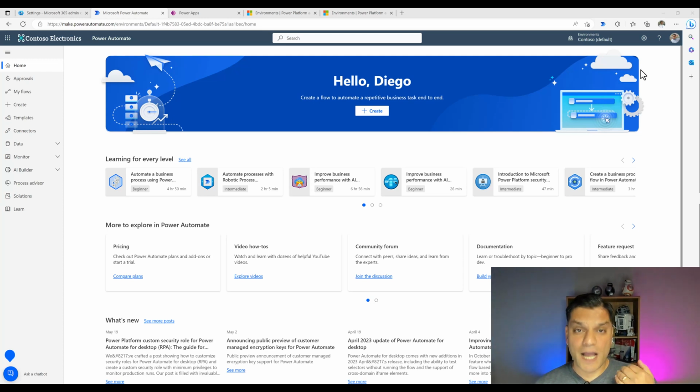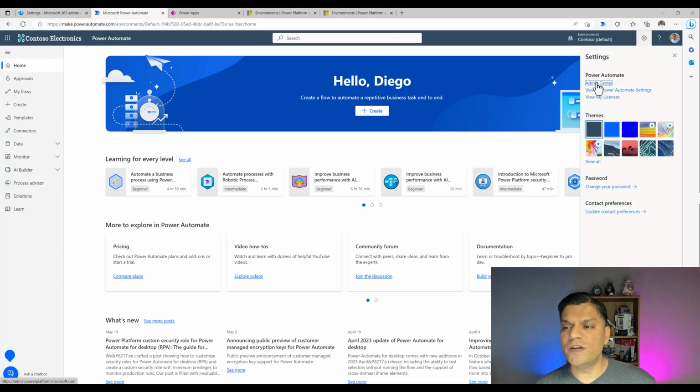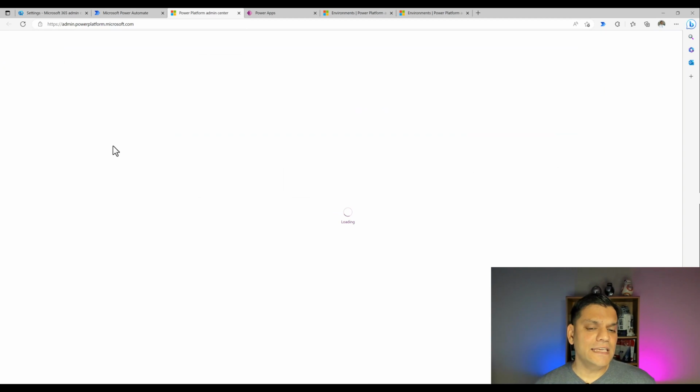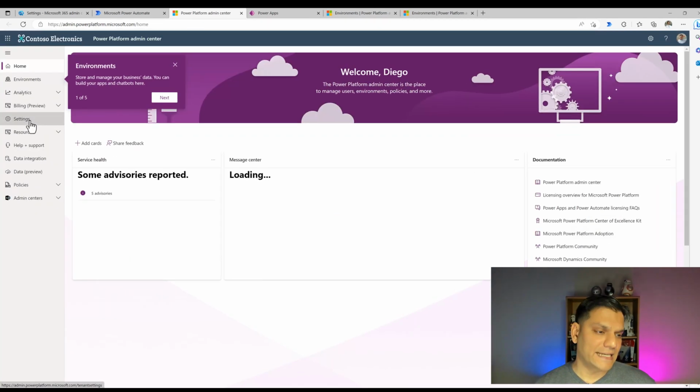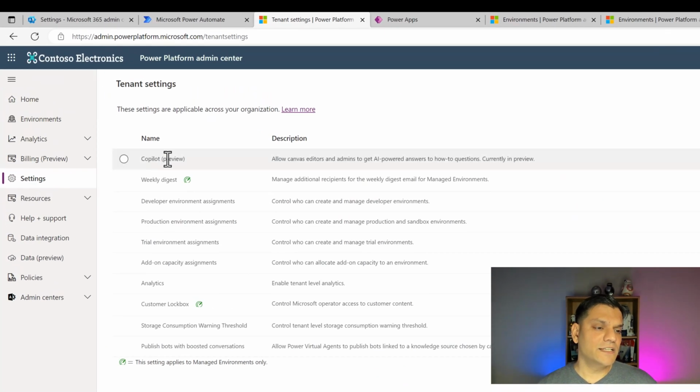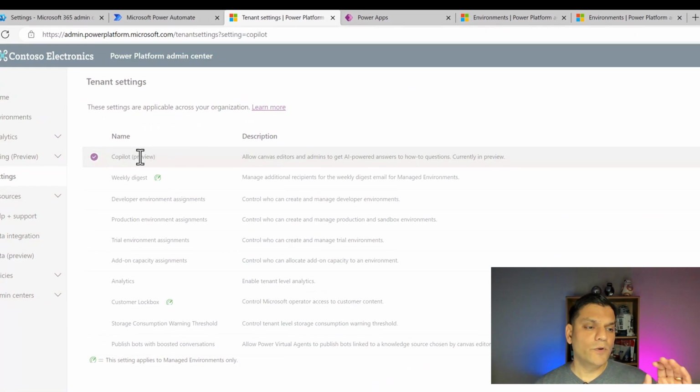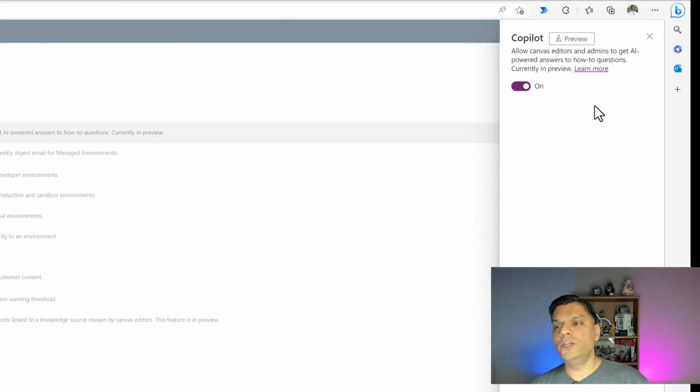So I come in now, I'm a Power Platform admin. I'm not a global admin, I'm a Power Platform admin. And I go into my Power Automate. You can do this with Power Apps as well. Once you are in there, regardless of which environment, you go into your settings, you go into the admin settings, and then in the admin settings, click on settings. And in the admin settings, you can click on Copilot Preview. And the moment you select that, on the right, you get this option to go ahead and toggle it off.